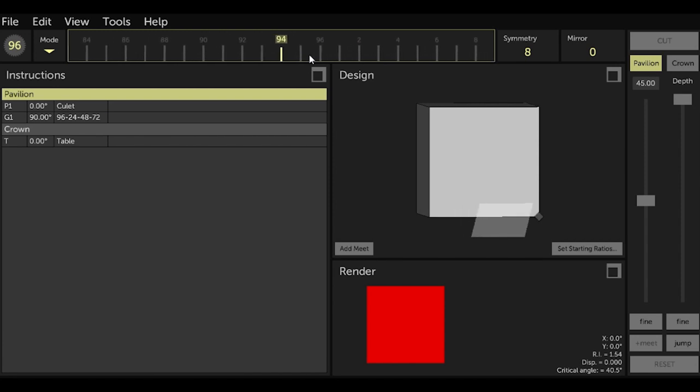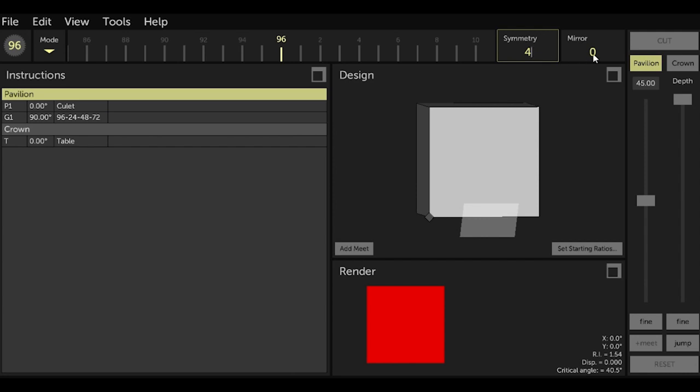You can either move the base index slider or type in 96. Then set symmetry to 4 as we are cutting 4 facets and ensure mirror is set to 0. I'll cover mirror in a future tutorial. Then set the cutting angle or mast angle to 90 degrees. Again, you can either use the slider or just type in 90.